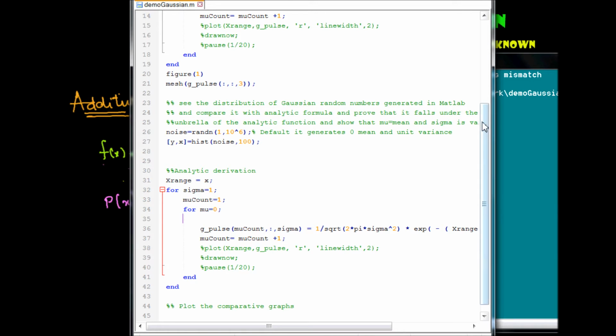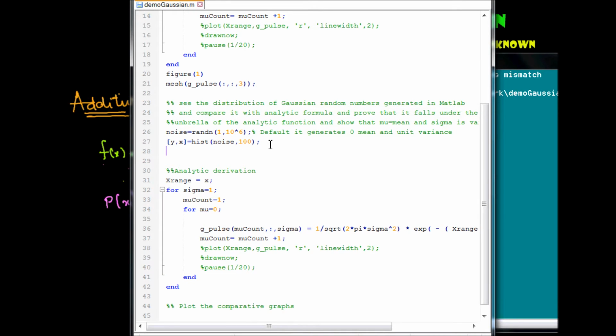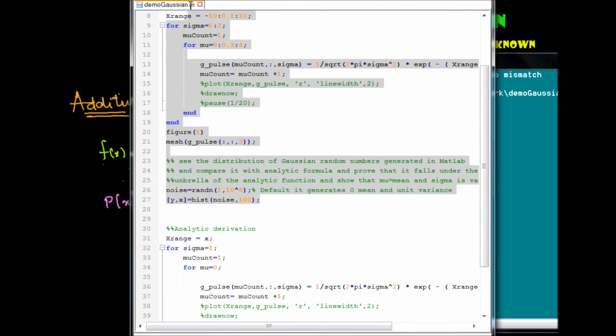Let us see the dimension of x range, and so let us see size of x. Okay, how the size of x looks like. Size of x, it is 100. And what is the size of x range? How it is distributed is 1 cross x range. X range is, okay, fine, it is overwritten, so I cannot do this exercise also. So what I'll do is I will simply copy this part and I'll try to execute.